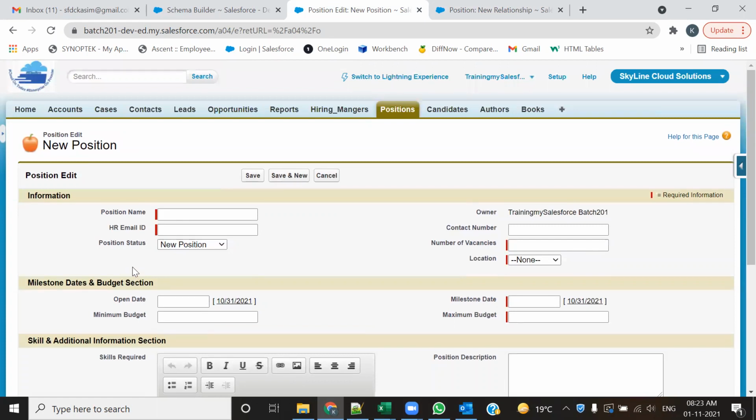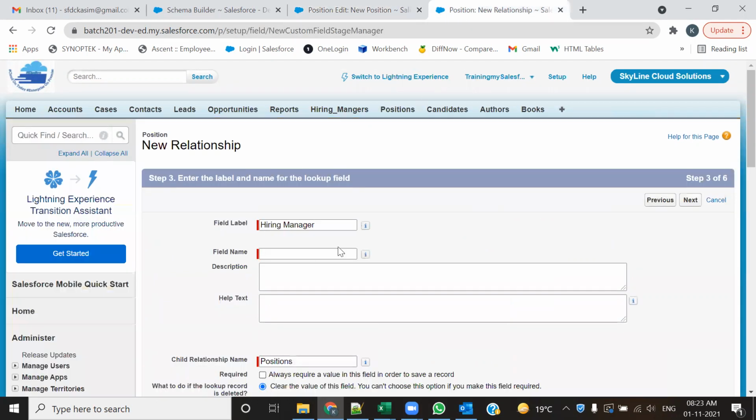Because you know how, with the page layout customizations, to move the fields from one section to another section, how to insert new sections and everything, we know this, right? Now here, we are creating a field, and when we create a field, it has a label and it also has a name.